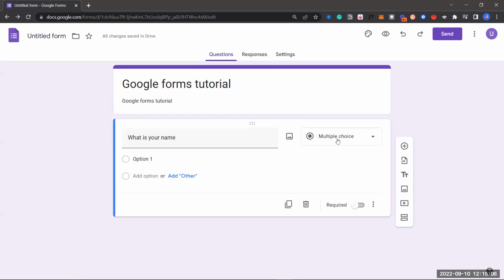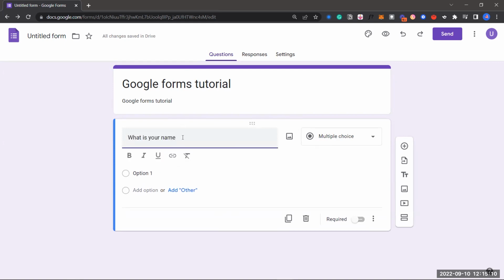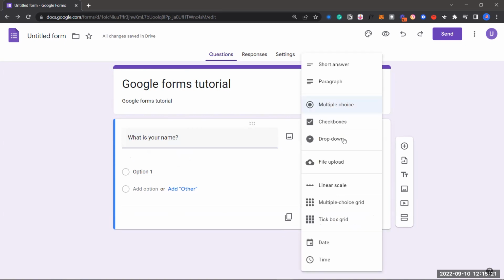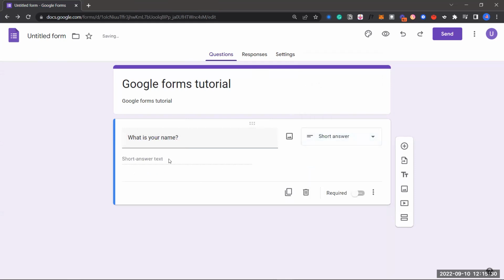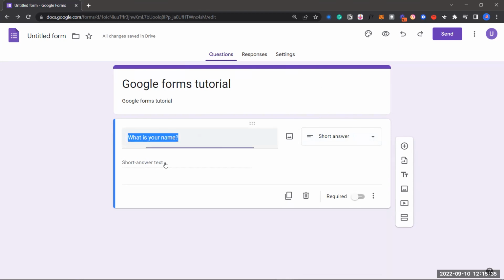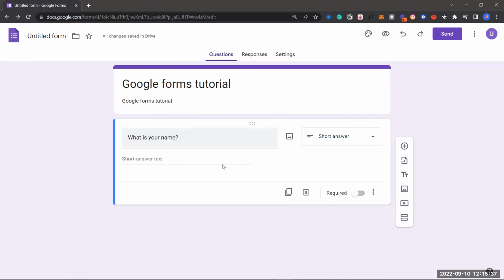So for you to activate the kind of response that this question would require, because this question requires a place where people can actually write their name, you can check this drop down, the one that has multiple choice, and click on it. It shows you a list of responses you can have to a question. So we're going to take short answer, because a person's name can only be that long, and you want them to be able to input their name just right here. So we have the name.